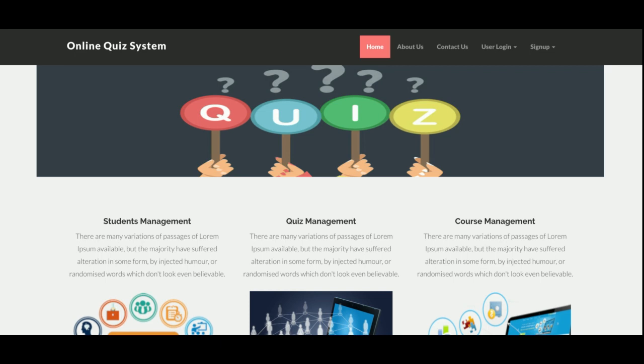The project title is online quiz system, and it's a major project which has two types of levels available. The first one is a student, and the second one is an admin. Students have some set of restrictions, and the teacher has all of the rights, but students have some set of restrictions, right?